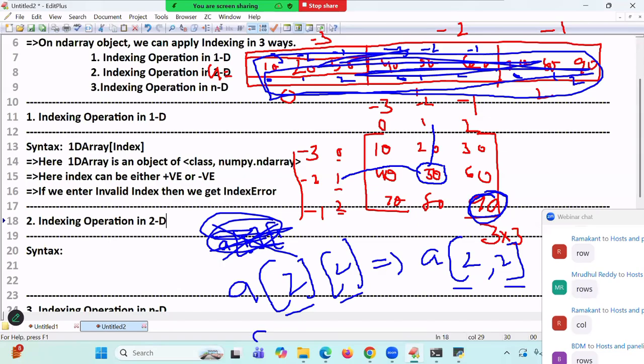Another way, please: A of minus 1 and minus 1. You can also write it as A of minus 1, minus 1. Another way, you can mix positive and negative, negative and positive. You know those combinations. Shall I go to the example now?